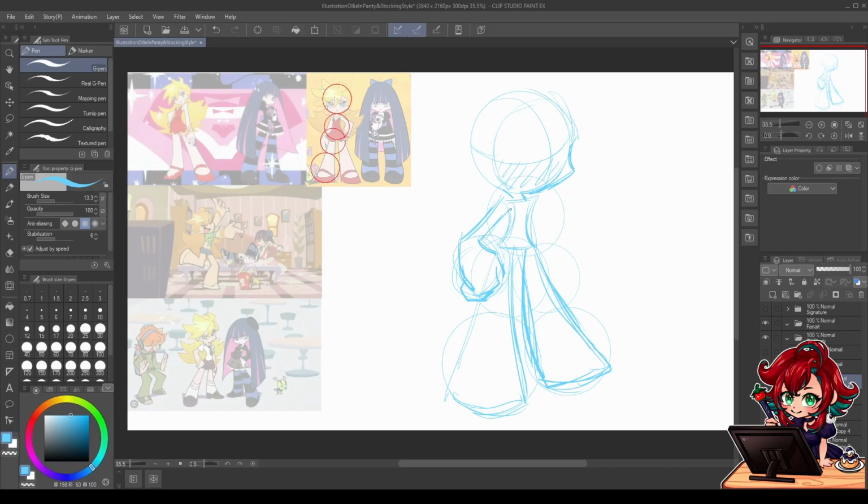So let's try it like this, and let's make the body a bit more curvy, exaggerated. So let's do this. Okay, and the other hand is here, and around here we have the ear. It's going down.